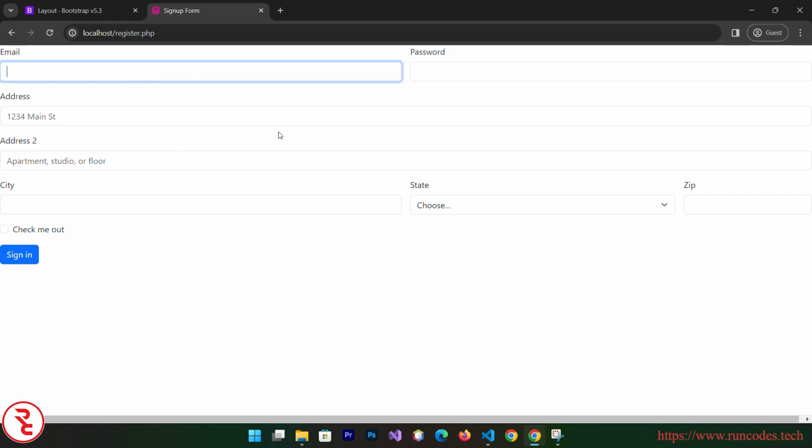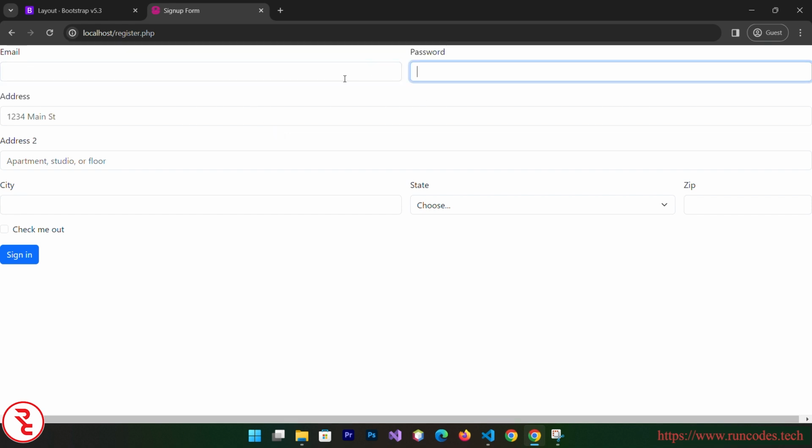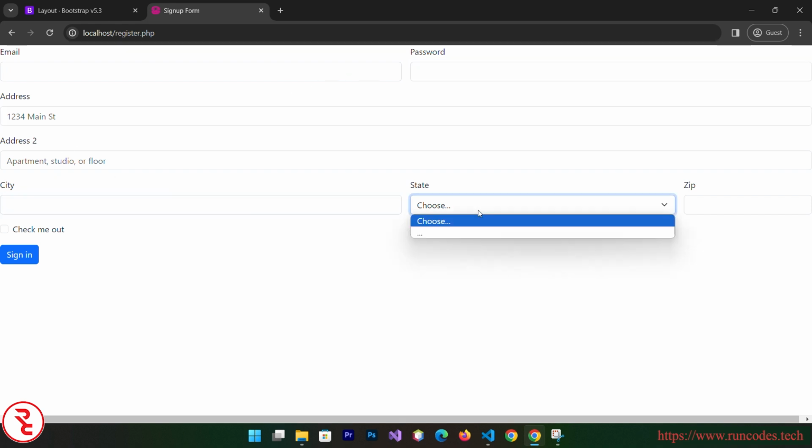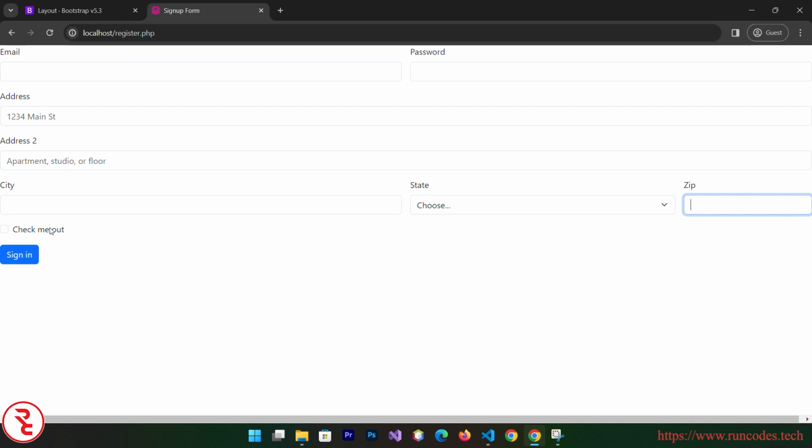There you go. Now here we need to do a couple of things. We need to edit this so that it fulfills our requirements. We need email and password, but we don't need address here, we don't need city, state, we don't need zip here, and we don't need the checkbox.